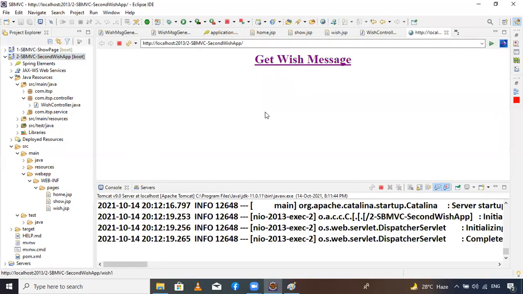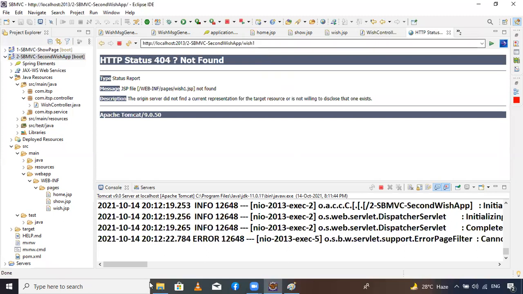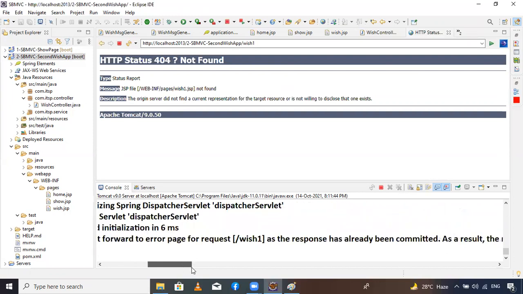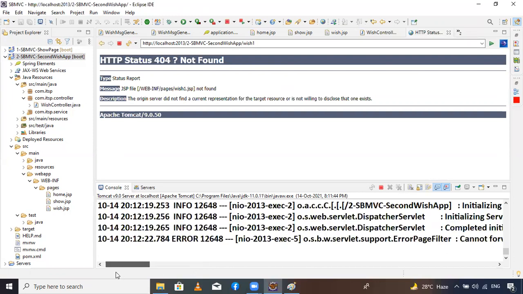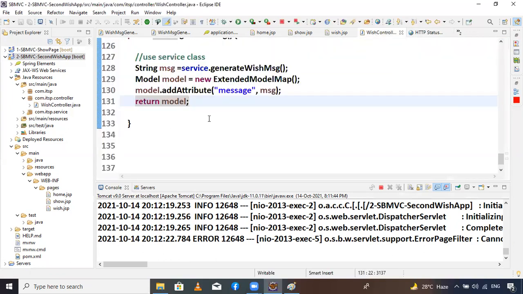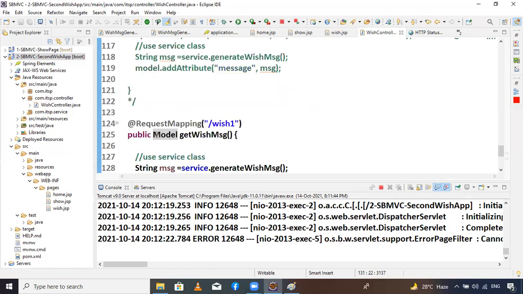Okay, now click on this one. Which one is getting an error? What is that filter? Okay, we said the response is already committed. We can use this one also. Not required. The model return type is model, it holds the model data inside this. So this one is also allowed.